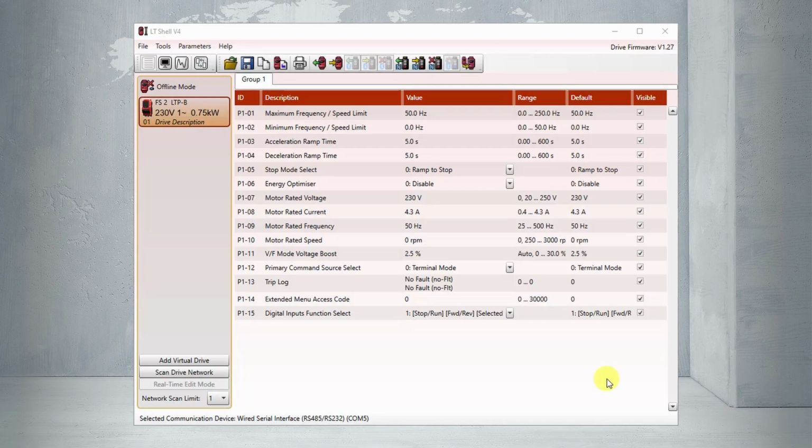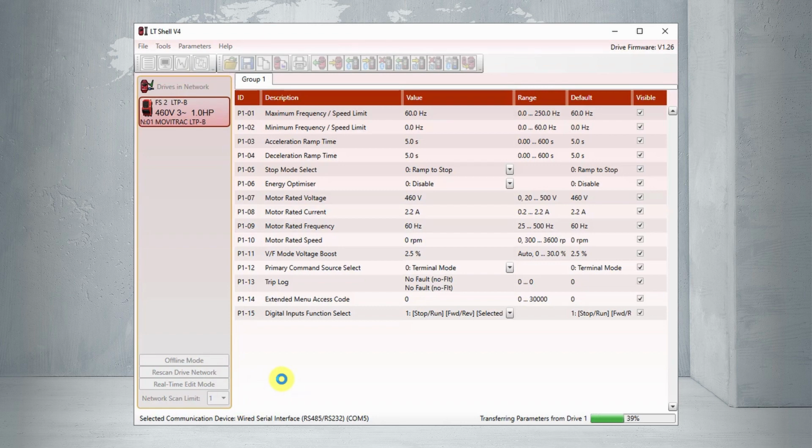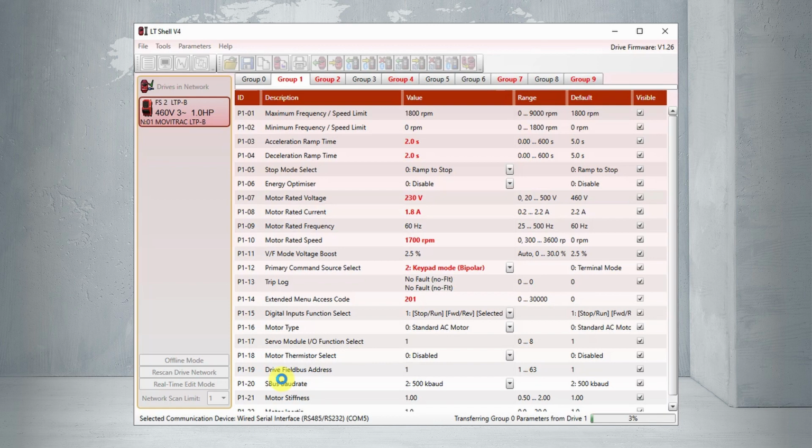So here we go. As you can see, I've fired up LT Shell. I need to scan in and get connected to my VFD. So again, I'm going to just leave the network scan limit set to 1 because that's my VFD's address. And I'm going to click the scan network drive to get connected. So there we go. We found the VFD. Scanning in, loading the parameters into the project. This, of course, will be from our last activity.